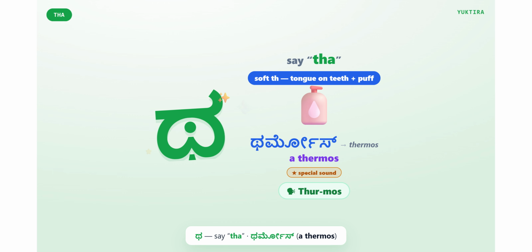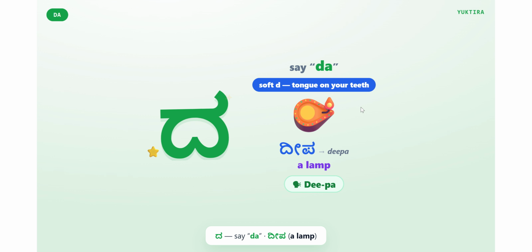Here's Th, a soft Th. Tongue on your teeth with a puff of air. Say it with me. Th, th, th. Th gives us thermos, a thermos that keeps your milk warm. Th for thermos.